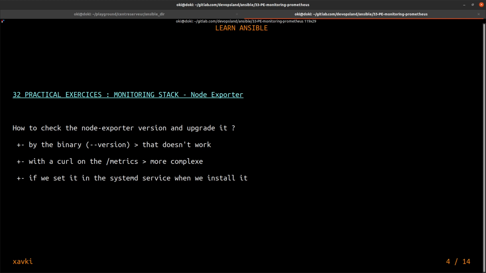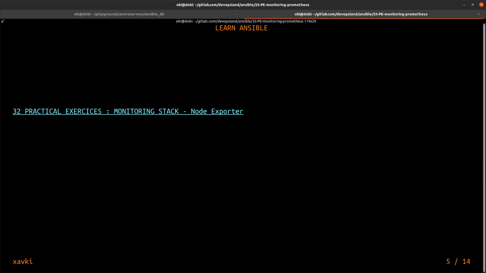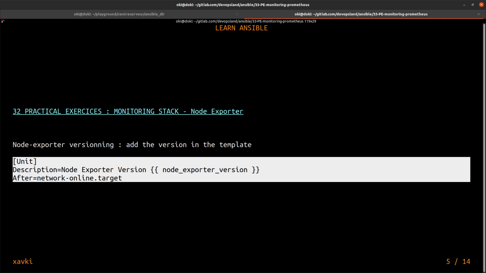In our case, we do a simple development: we add the version in the systemd service when we install node exporter, and we compare the systemd service version with our Ansible version. If we have a difference between these two versions, we simply do an upgrade with Ansible. So to do it, we just need to make some changes.